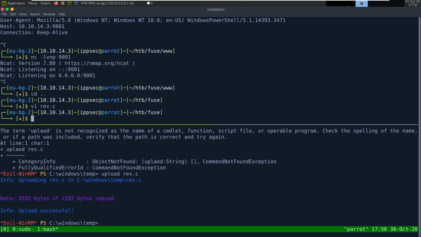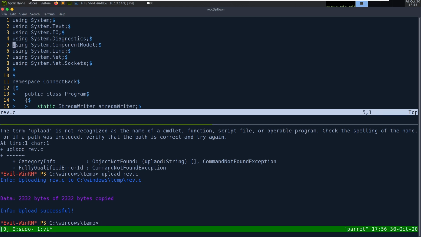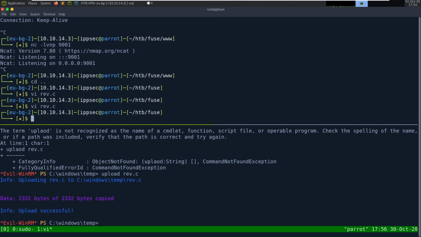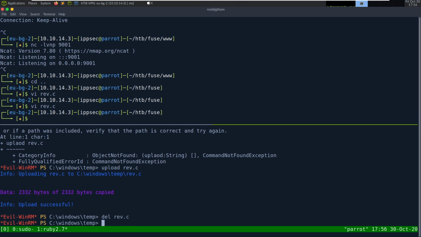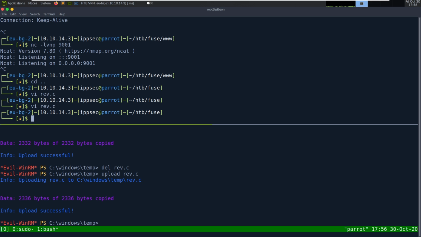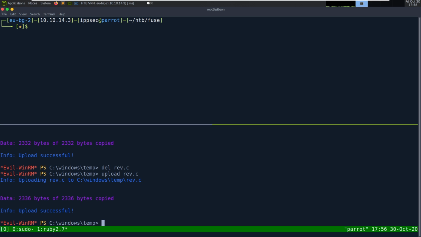And I just realized I did not put the IP address in this. So that would have been bad. So 10.10.14.3, we'll do port 9001. There we go. And we'll delete rev.c and then upload rev.c. And I just remembered the extension for .NET. It is CS. So if we have an issue, we'll do CS.